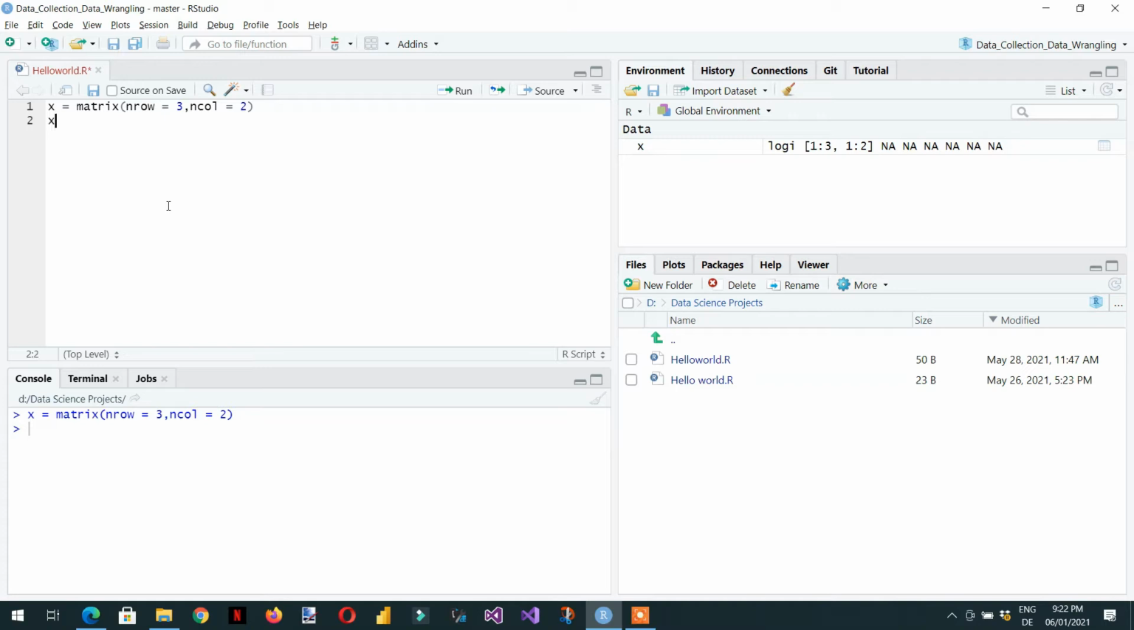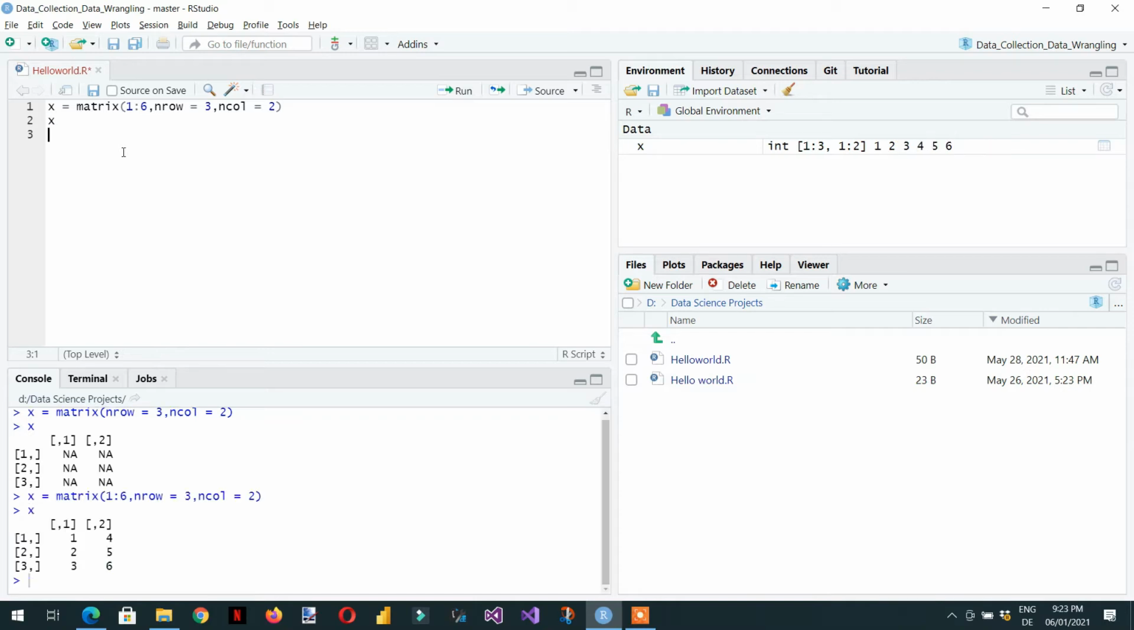And if I display what is inside x, here you can see we have 3 rows, 1 2 3, and 2 columns, and we don't have any values here. That's why it is showing NA. And since we have 3 rows and 2 columns, we need 6 elements. So 1 colon 6, and Ctrl+Enter, and here you can see 1 2 3 4 5 6.